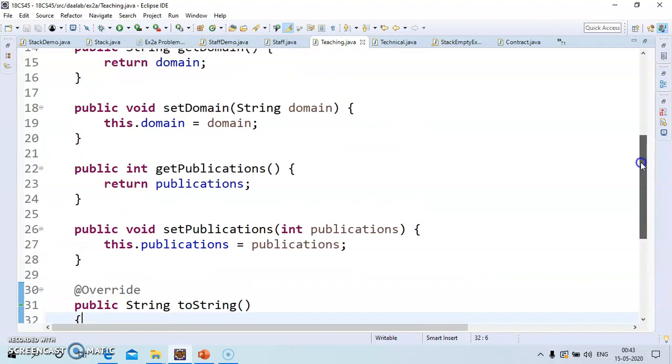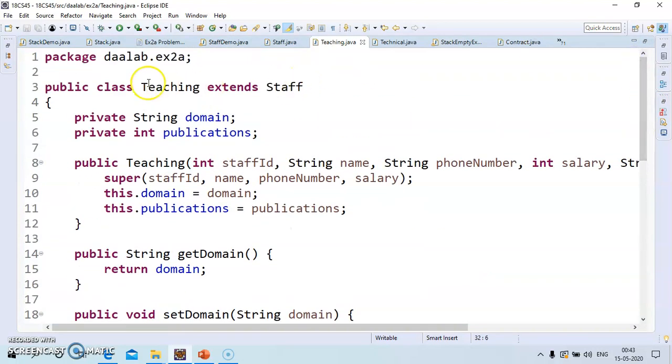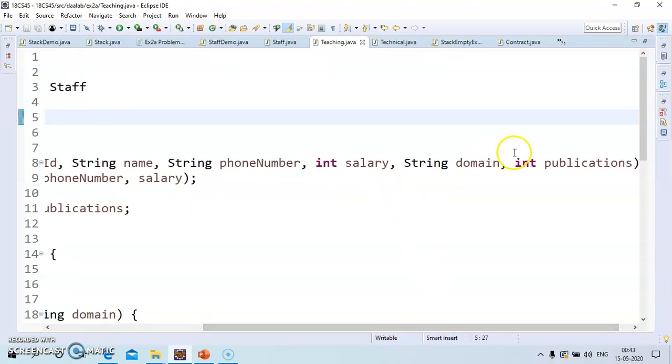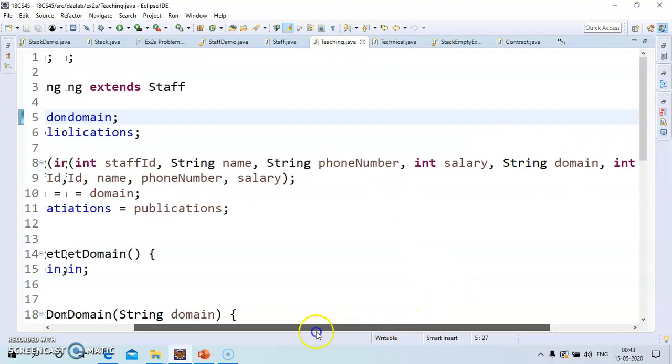So teaching, the code is like this. We will write public class teaching, it extends staff, and teaching class has got two properties, that is domain and publications, and this is the constructor. And please see that this constructor now will have 6 parameters, that is 4 parameters are coming from the superclass and 2 parameters here, that is staff ID, name, phone number and salary is coming from the superclass, and then domain and publications belongs to this class.